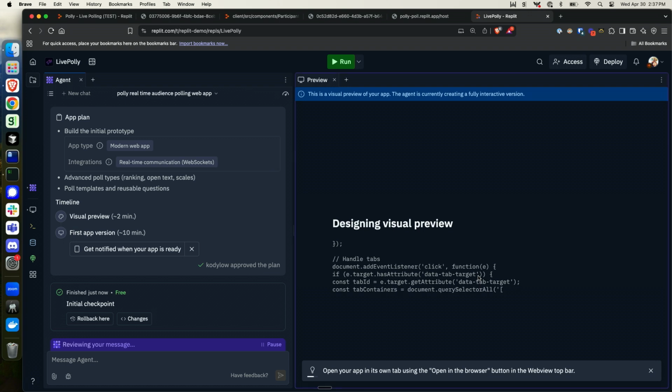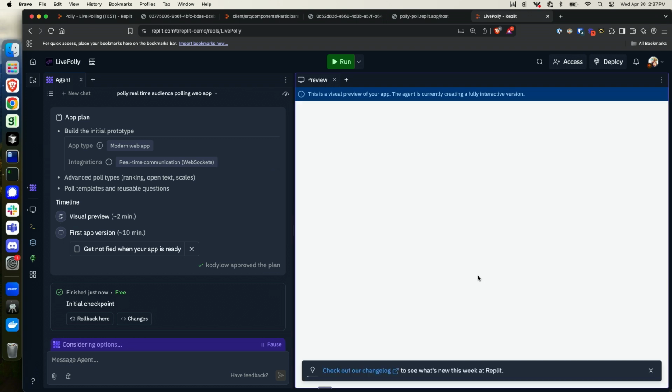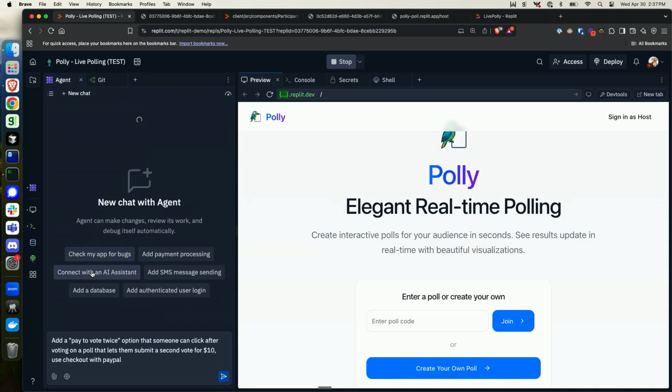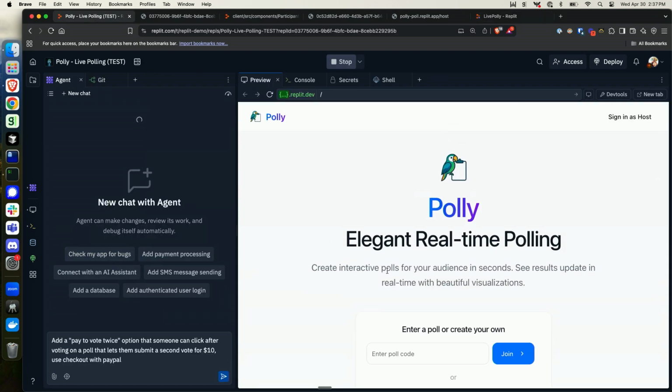So here it's just finishing up the CSS. And once we get to the HTML, then you'll start seeing it stream it, right? Again, this is just the wireframe step, but it'll build the full stack application afterward. And then once it's done, you'll end up with something like this. And so here's Polly, elegant real-time polling, and it totally works.